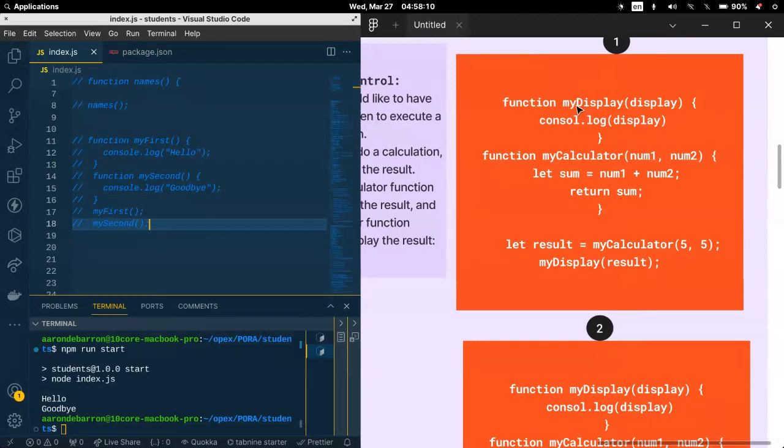The first function is called my display, and it simply console logs what is passed in the parameter. And I remember in the last class we talked about parameters and arguments. We said parameters are the things that are going to be manipulated in the block of code of a particular function, while the arguments are the things that go in line with what is passed in the parameter.